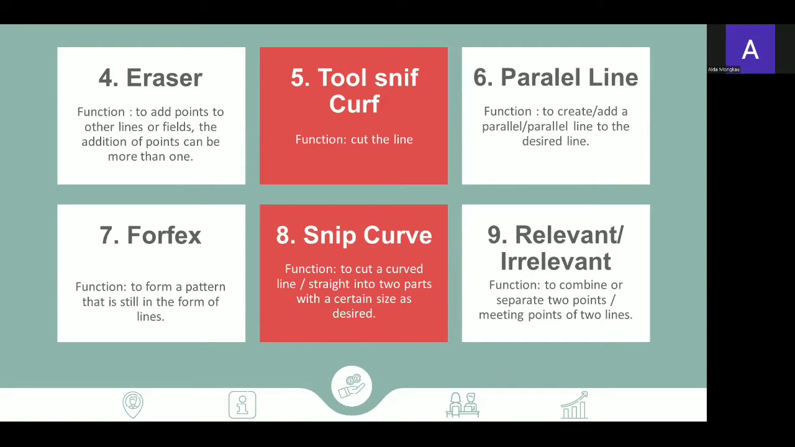Number 5, Snip Curves, shortcut C. This function is to cut the line. And how to use it? Click on the line to be cut, then fill in the size box to determine the cutting position or distance.